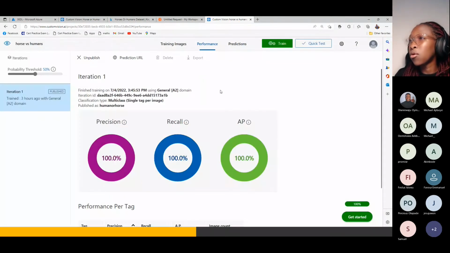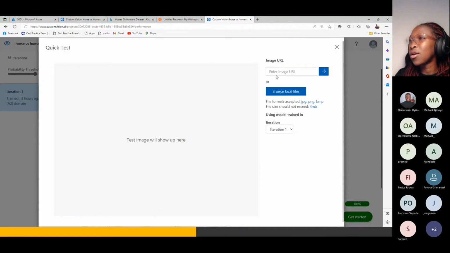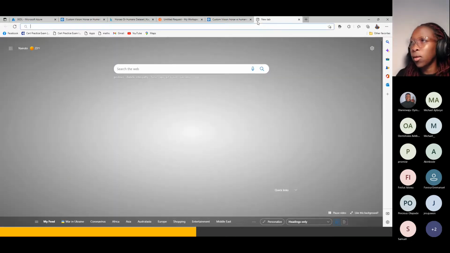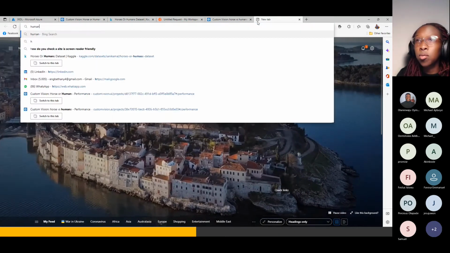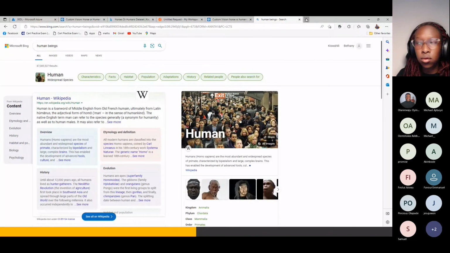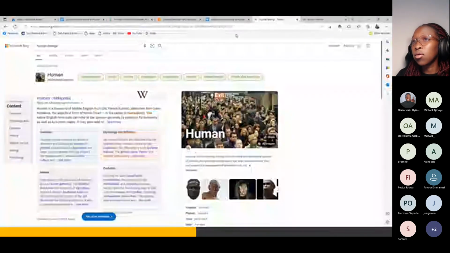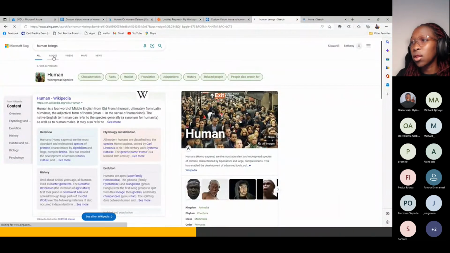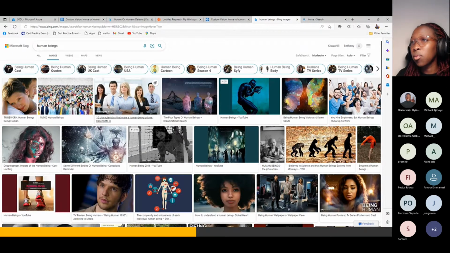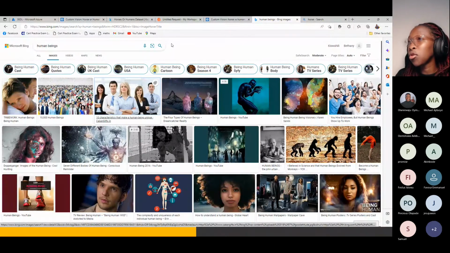So probably before we go back to Postman, we can also do a quick test to check whether our model actually worked. So I'll Google human beings, as well as I'll also Google horse. Under human beings, I'll come to images and probably copy the URL to this. Copy image link.